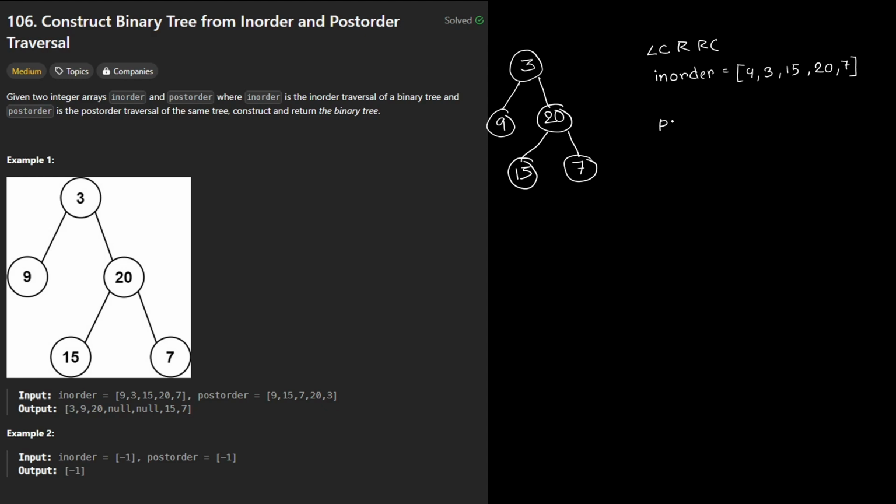The post order would be: first we are going to do the left child, then the right child, and at last we are going to do the root. So the value would be first 9, then we come to 15, then 7, which is the right child, then we do 20, the root of this, and at last the 3, the main root. So this would be the idea.